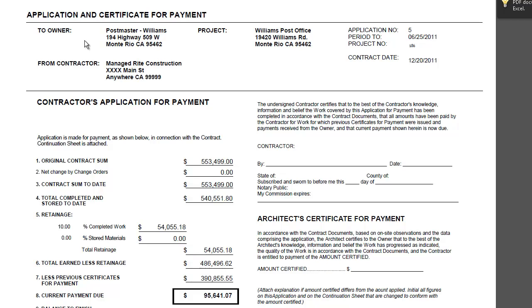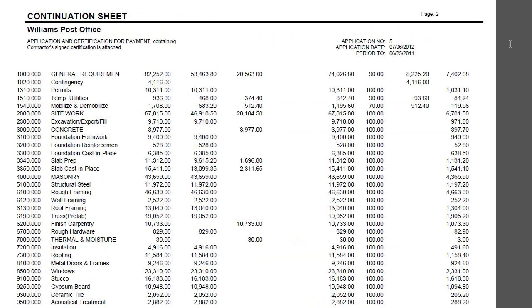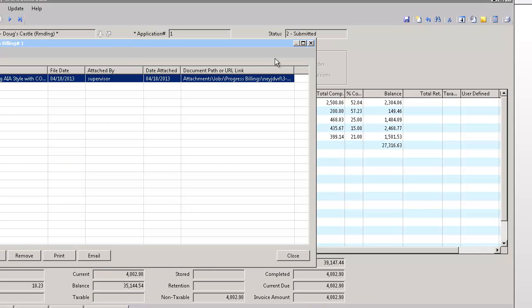Very simple: who the owner is, who the contractor is, what project it's regarding, what application number, obviously. And then the summary of the original contract, change orders, total complete, the retention being withheld, total earned less retainage, et cetera. So all of that stuff is there for you. Obviously, the next page includes the detail like you normally would, but all that's being produced out of the system.